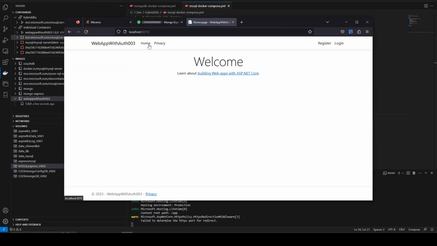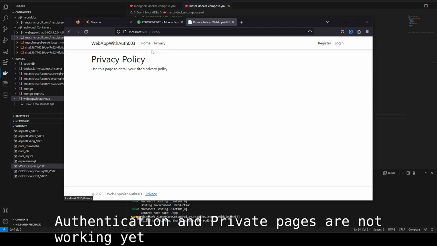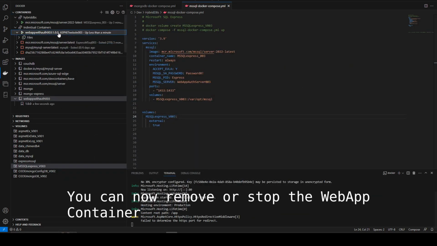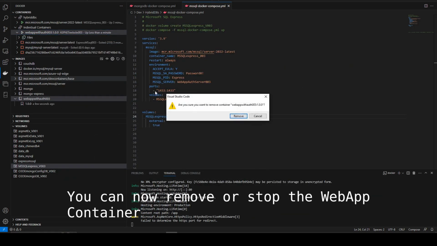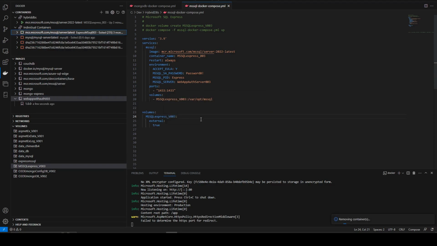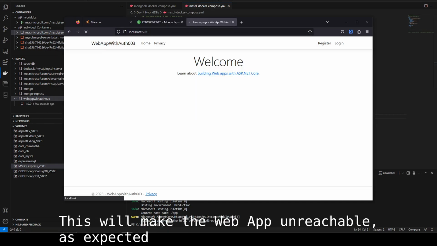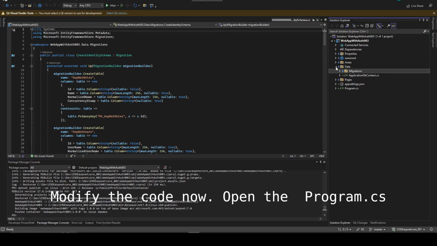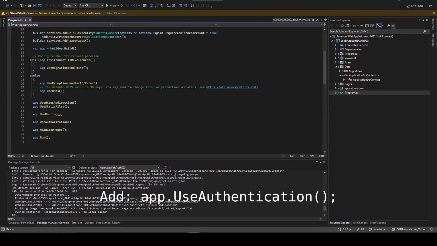Notice that the privacy page is still not working and neither is authentication. This is because we still have some things to change. Before we make the changes, you can remove or stop the web app container. As expected, the web app stops working. So let's now modify the code. Start by opening the program.cs. Search for the user authorization and add app use authentication just above it.